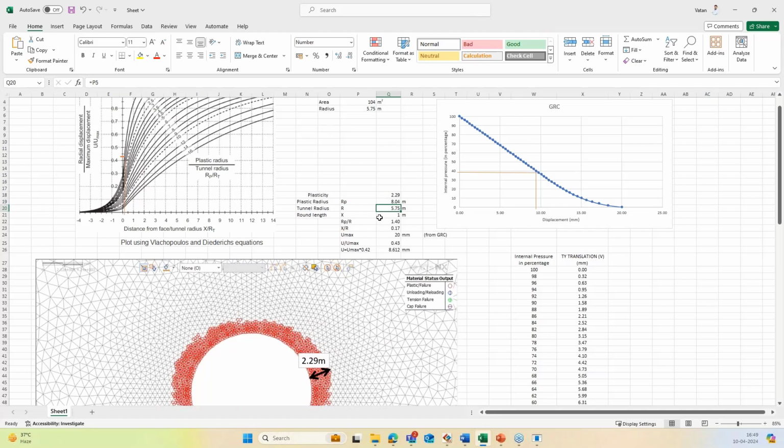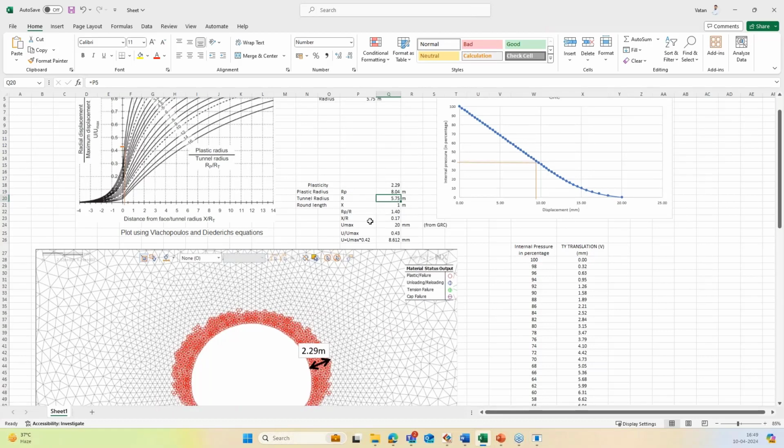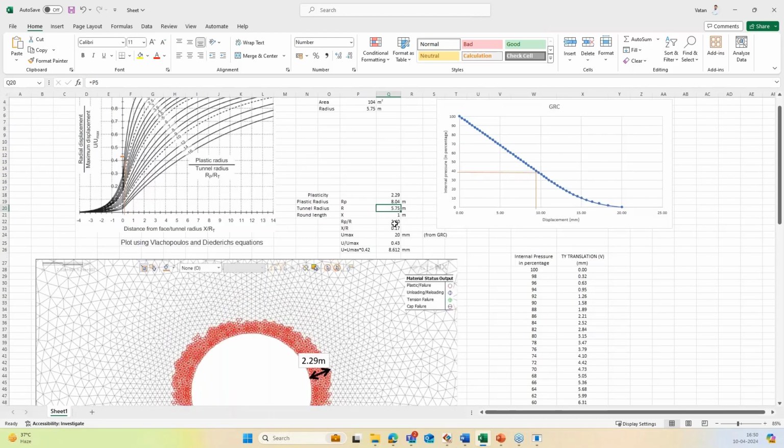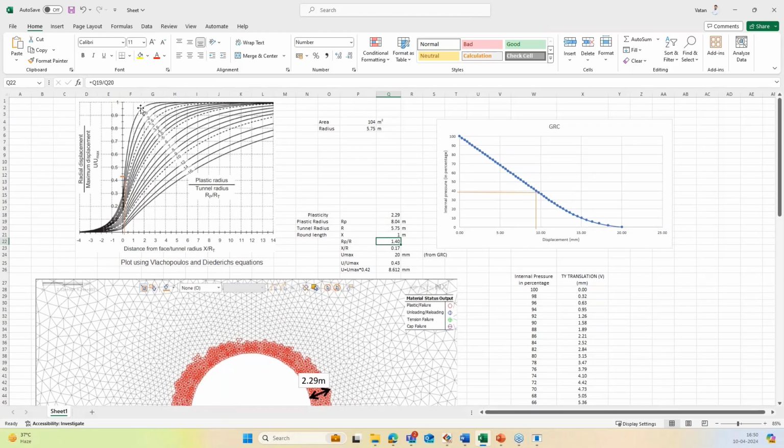My tunnel radius is 5.75 meter. My round length is 1 meter. So if I calculate RP by RT, it is 1.40. So we have to develop one line between 1 to 1.5, here 1.4. And for X by R, X is the tunnel face because I assume the round length of 1 meter, and R is 5.75 meter. So the X by R value is 0.17, sorry. So this is 0.17 and this is 1.4.